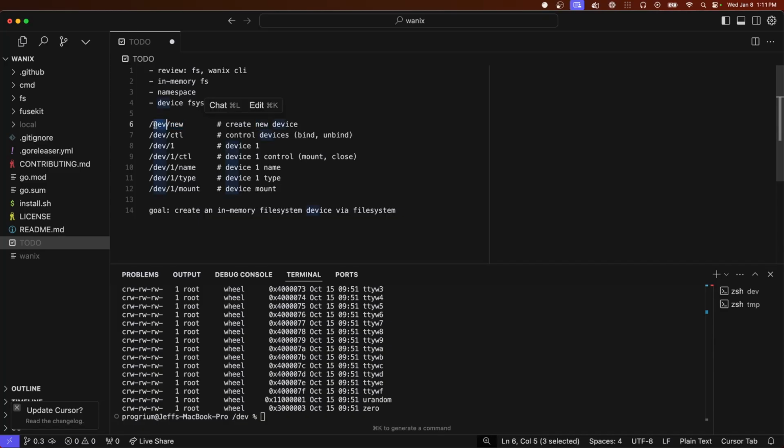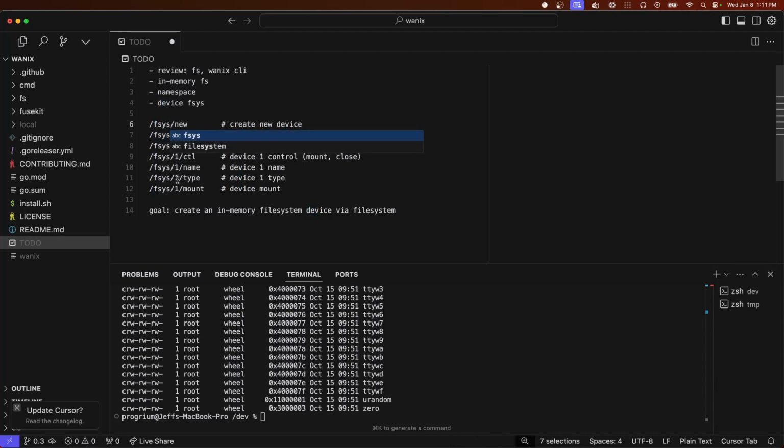I almost was calling this file system earlier. So it'd be the place where we create instances of file systems, which is kind of true to what we're going to be doing, but I'm reframing it as device. So anyway, we'll see if this sticks.